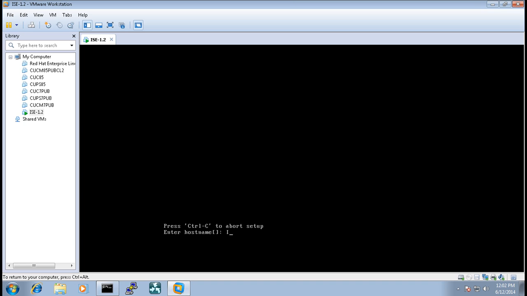Let's say the name is ISE1. IP address, let's say 10.11.11.111. I'm just giving one network. The mask is /24, which is what I'm keeping. 10.11.11.10 is my gateway. DNS.